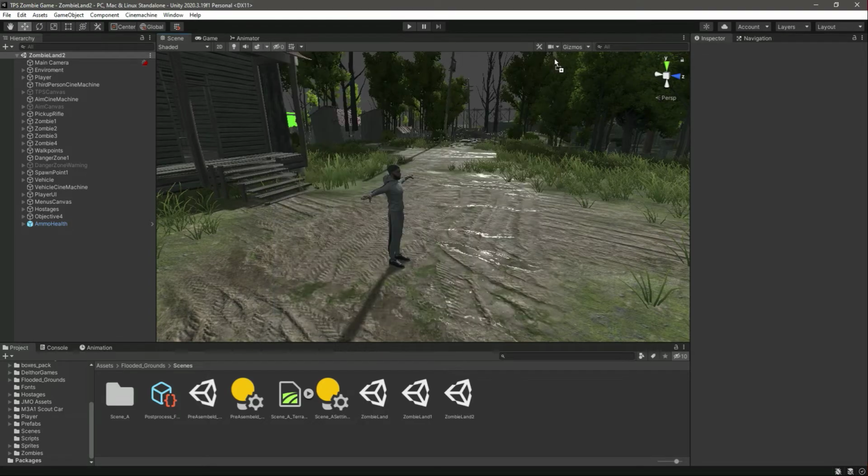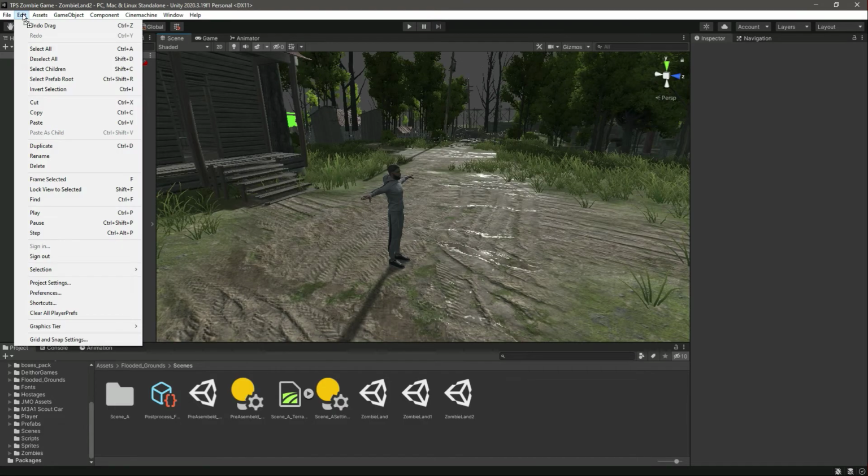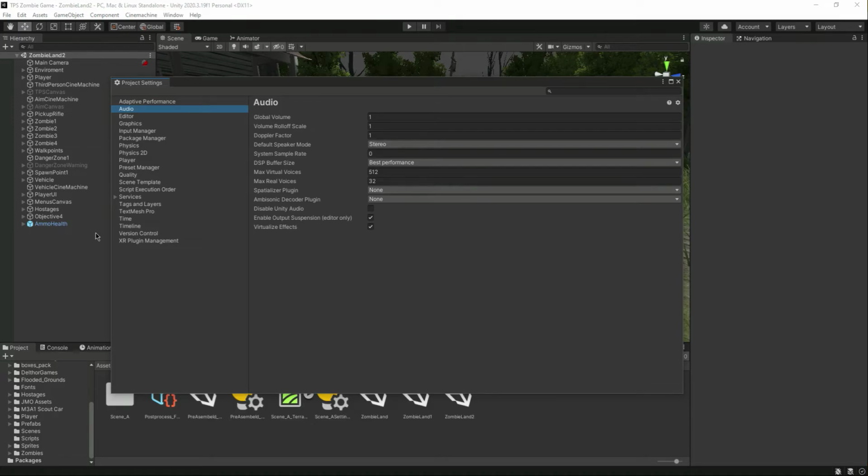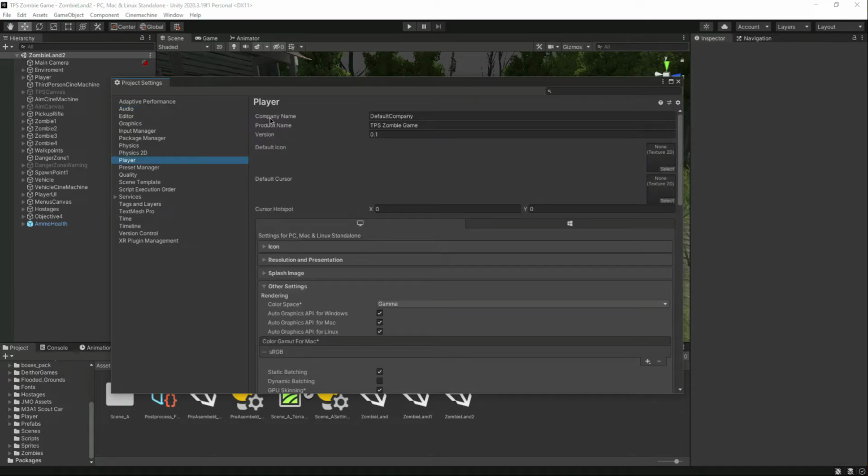And then for now let me close that, and in Edit let's go inside the Project Settings. Here is the input manager. Then you have the audio, where you can set the volume for your game. And now if we click on this Player right here, you can add your company name.